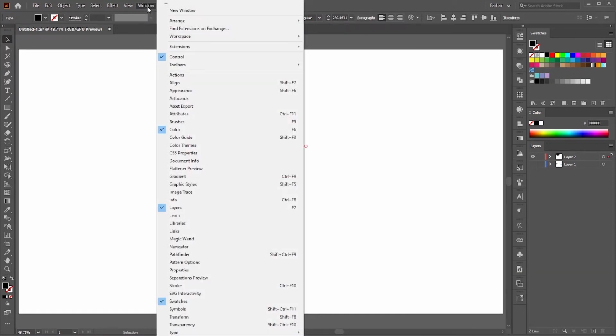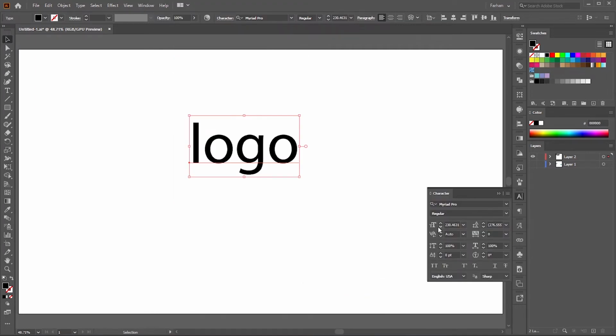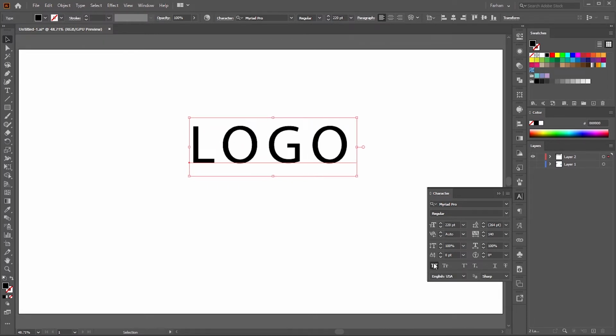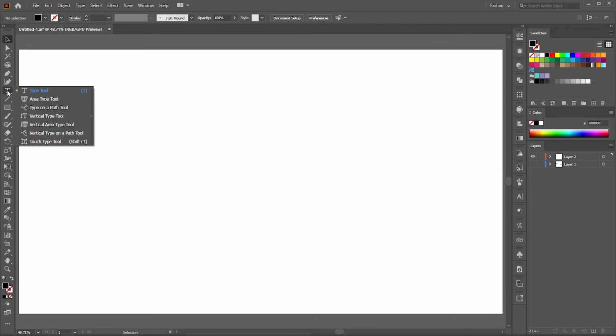Or you can go to Windows, Type, and Character. You will find all these options here as well. From here, you can change the font size, change the tracking, and you can find lots of other options. Another type tool I want to talk about is the Type on a Path tool. Let me show you how this works.